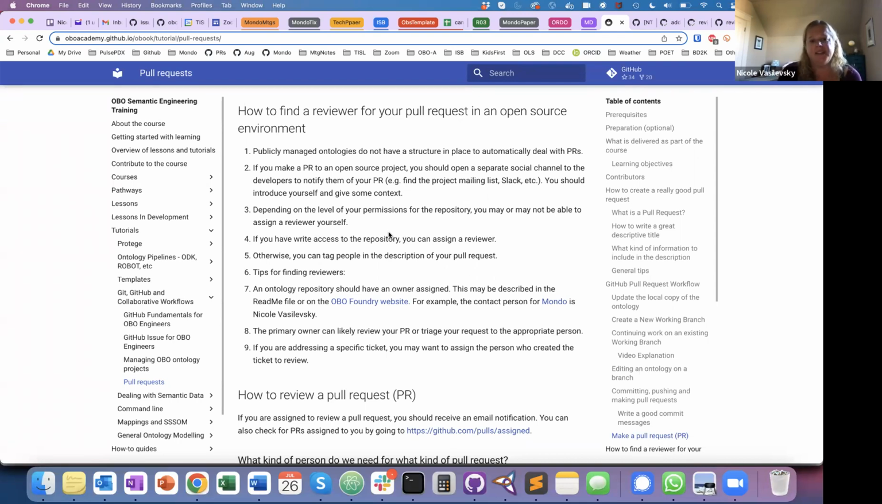So if you make a pull request to an ontology, especially one that you're not heavily involved in, if you don't know someone to ping or to tag automatically, you can try to locate the developers. Usually every project has a mailing list or a Slack channel. If you're not familiar with the ontology team, you can introduce yourself and give some more context. Say, hey, I'm Nicole. I made this pull request to your ontology. I want to add this term, so could you please review it?